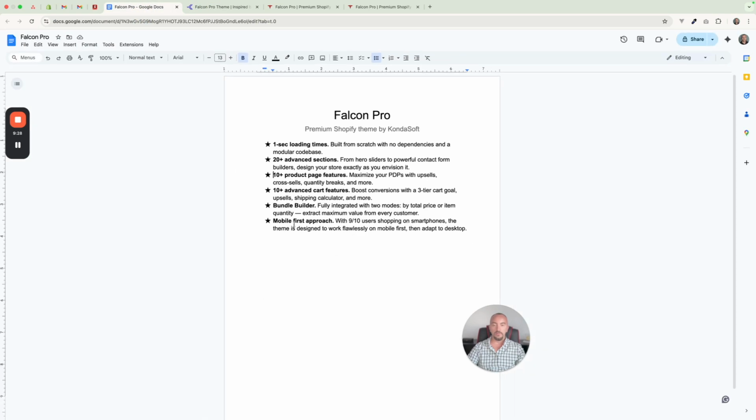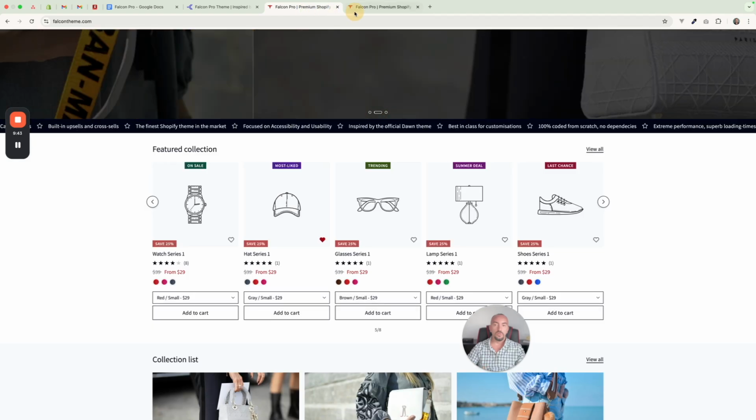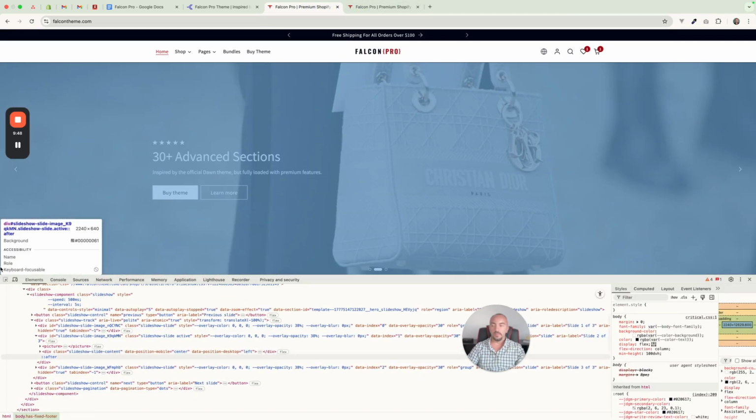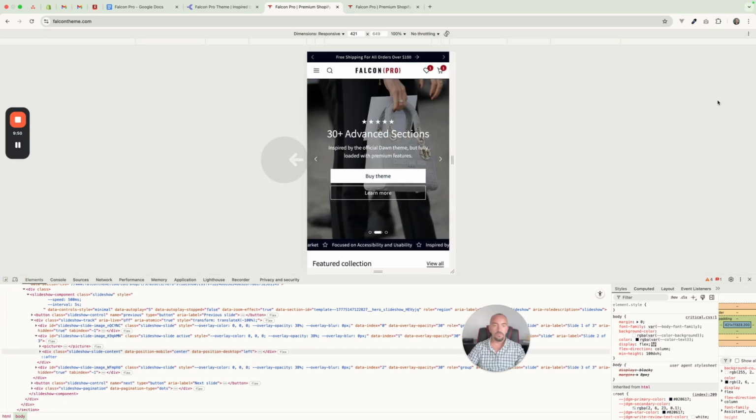Then another important point worth mentioning is that this theme is very modern. In fact, it was just finished. It is also a mobile-first approach, meaning that first we took the time to make it perfect on mobile, and then it's adapted for desktop.